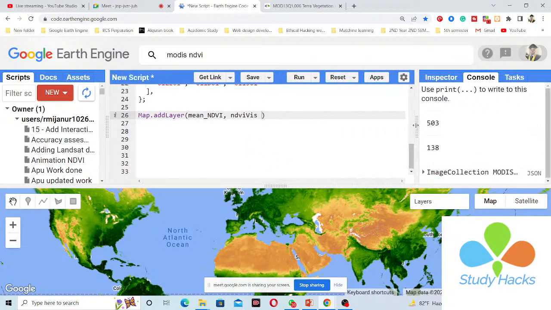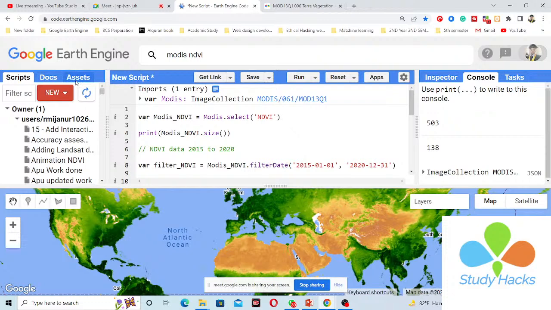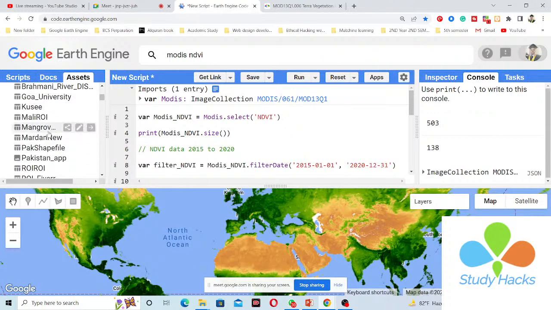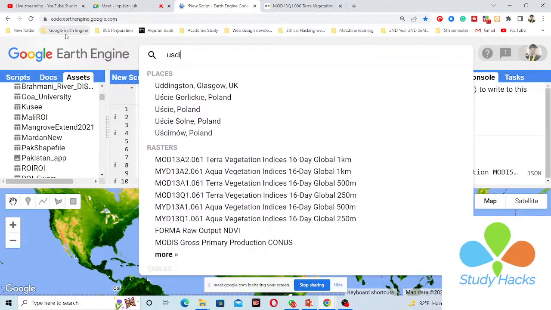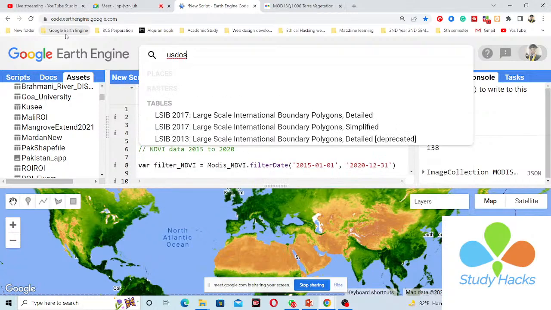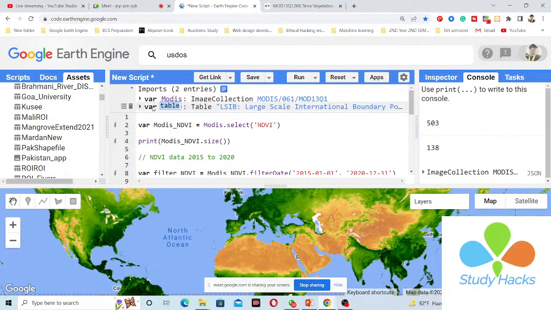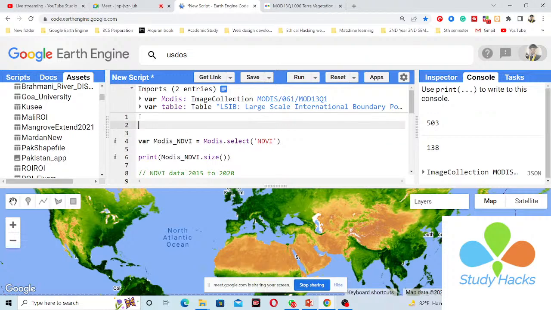You already know about importing the shape file. From the asset tab, you can simply import your shape file and work with it. Or if you want, you can use the US DOS dataset for taking the country level boundary shape file. So I simply import this dataset here, and you can see it is a default variable called table. I just filter this table to get my specific country boundary shape file. I take a variable and give the variable name, suppose, country. In this tab you can see this table stored the boundary shape files of all countries in the world.